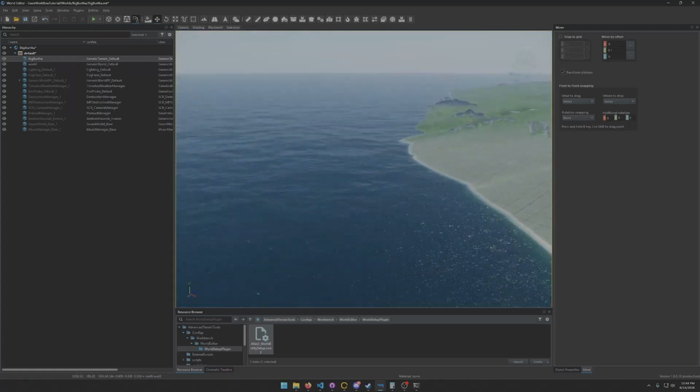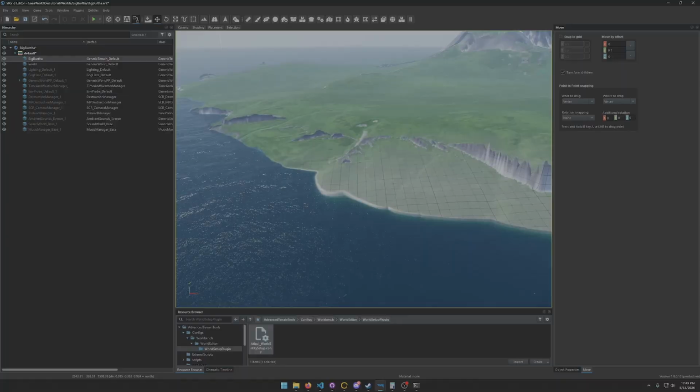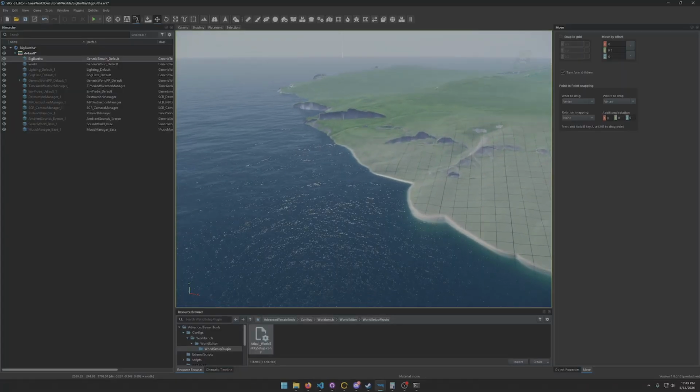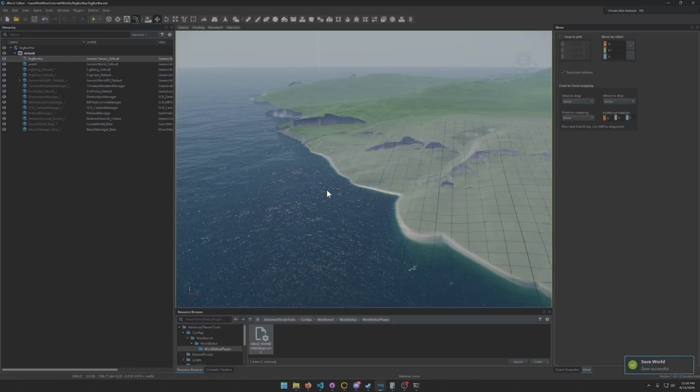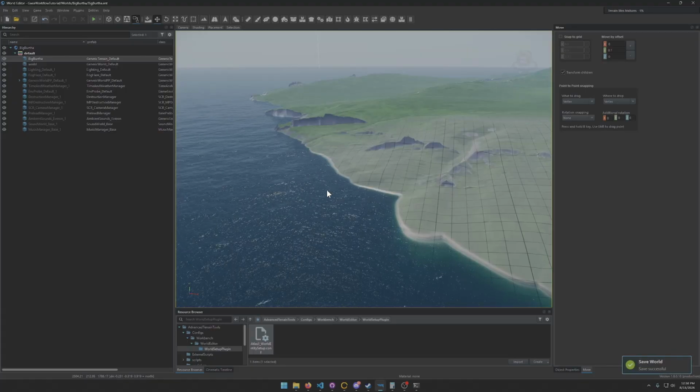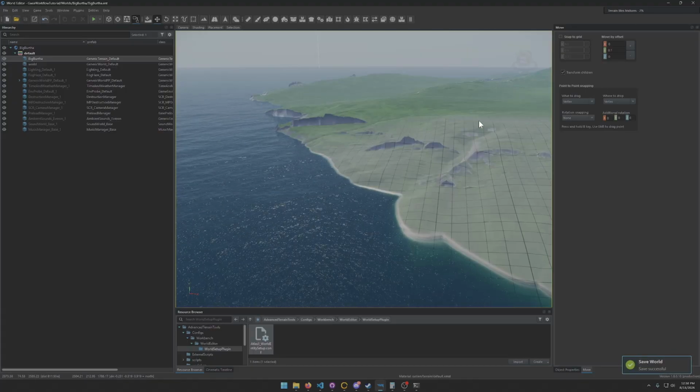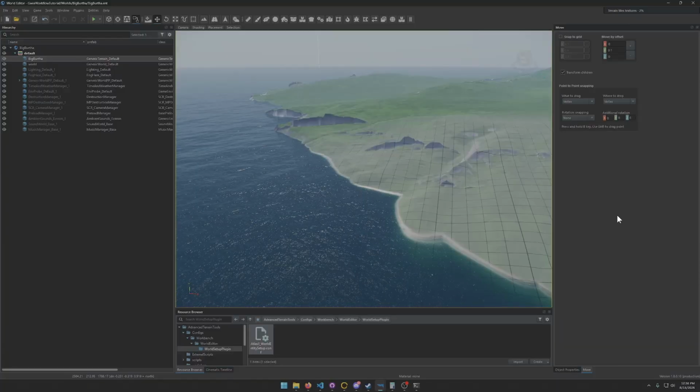All right, so it looks like we have our terrain set up with our correct water height. So we'll go ahead and click save. And then it's going to build our terrain textures again up here. So we'll go ahead and wait, and I'll skip ahead there.